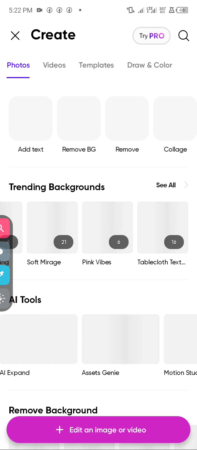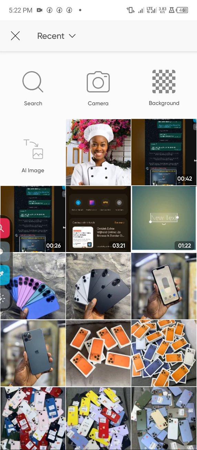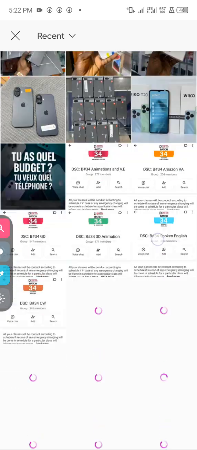So when you open this, you can click on edit image or video. It's going to take you to a gallery. So we are going to select what we just worked on. Let's do something.